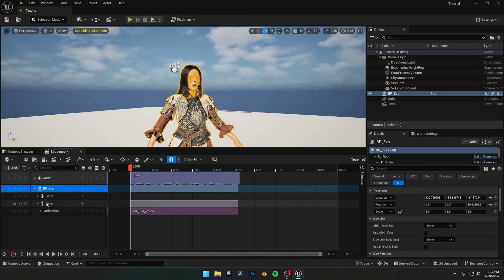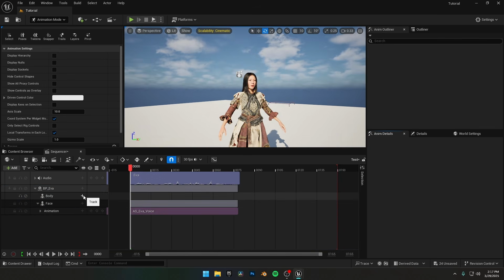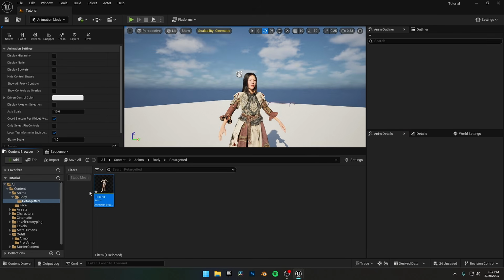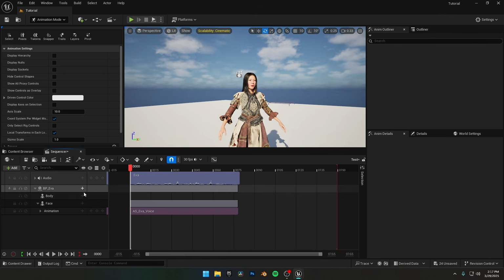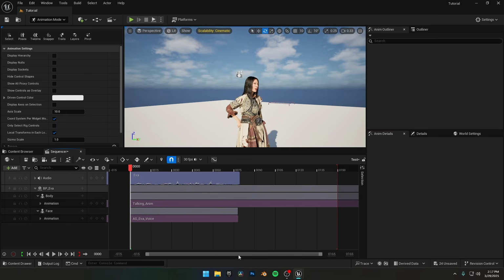Now go back to Sequencer, select Body, delete the control rig, then click the plus button, go to Animation, and I forgot the animation name. Oh, it's called Talking Anim. Now I'll go back to Sequencer and select the animation again. And now the animation is added. Let me get closer, play the animation, and see how the result looks.